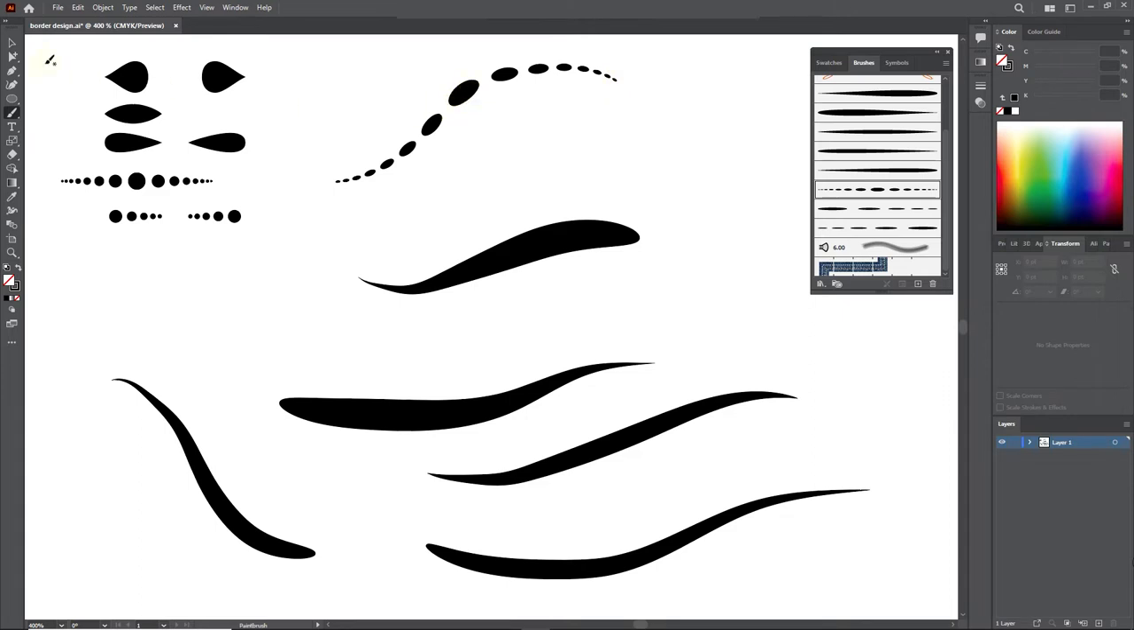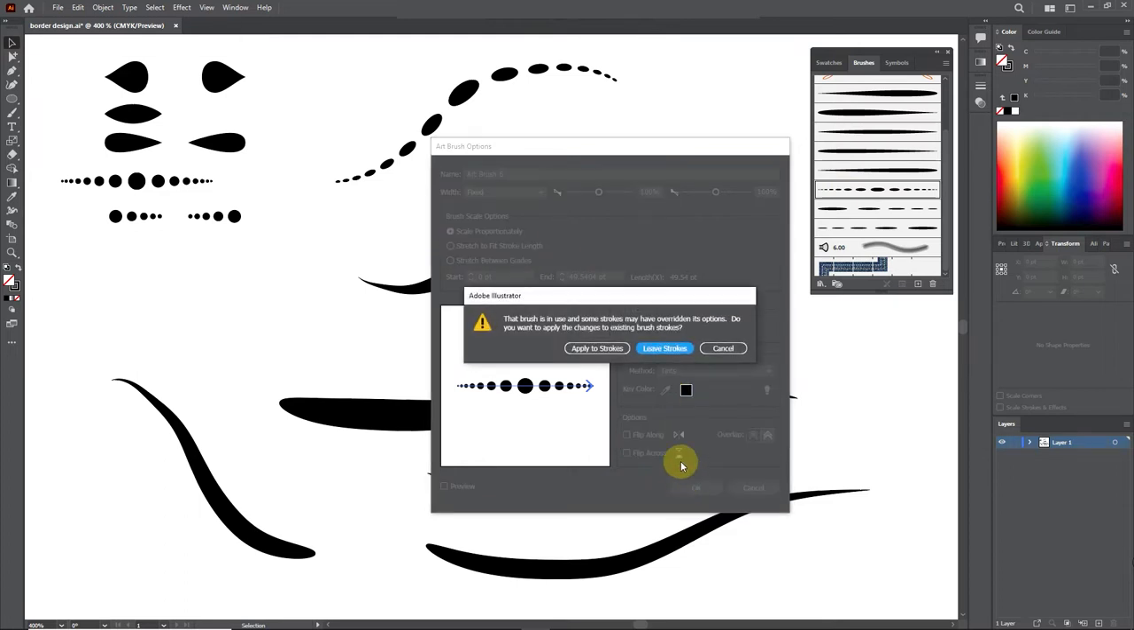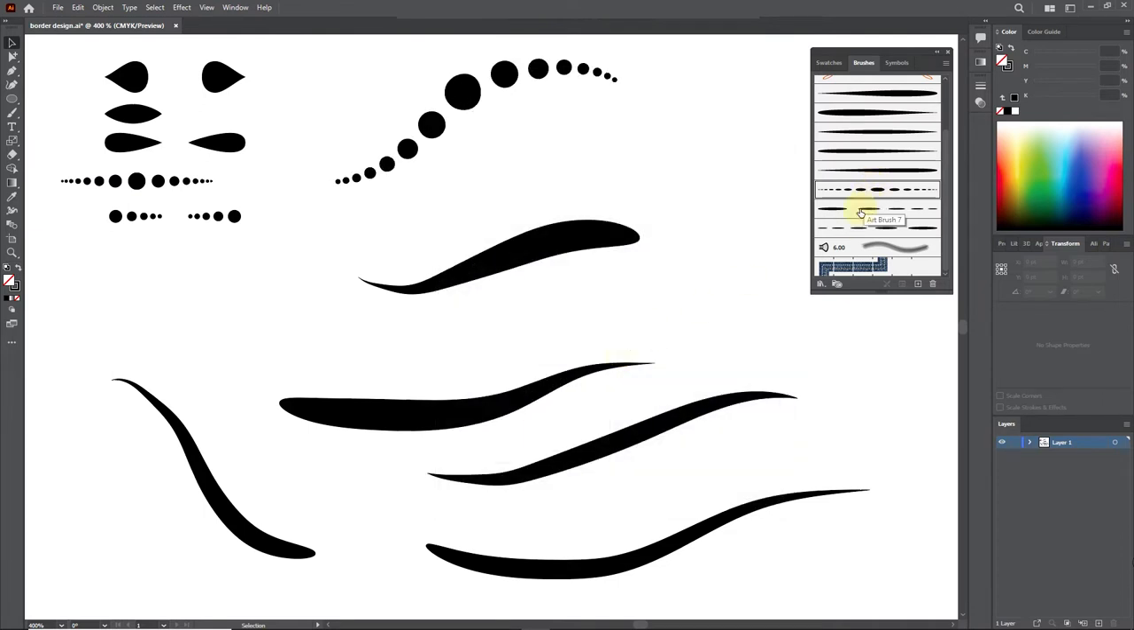We have to change the brush options. To do that, double click on the brush in the brush palette and change the brush scale option to Scale Proportionally. Then click OK. Select apply to stroke. Do the same to the other two brushes.